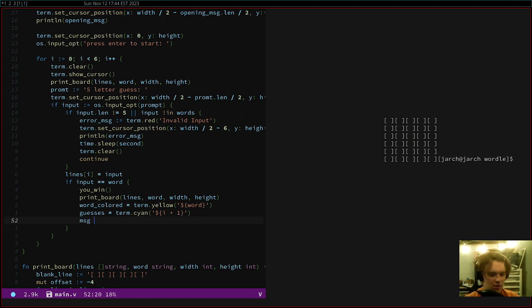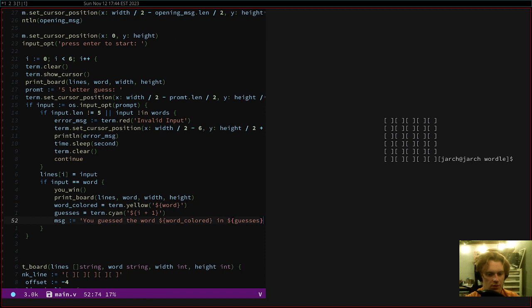And then the message is going to be equal to you guessed the word, and this is going to be word colored in guesses.